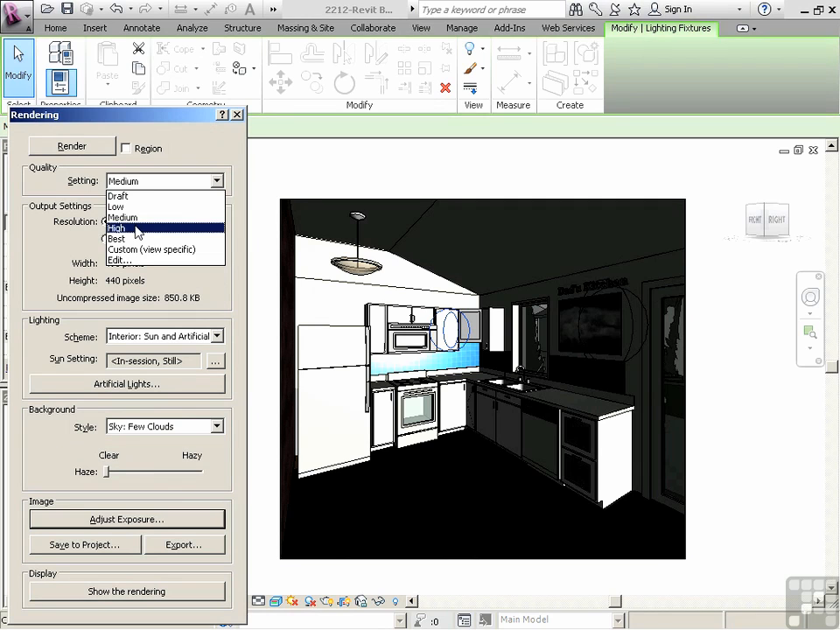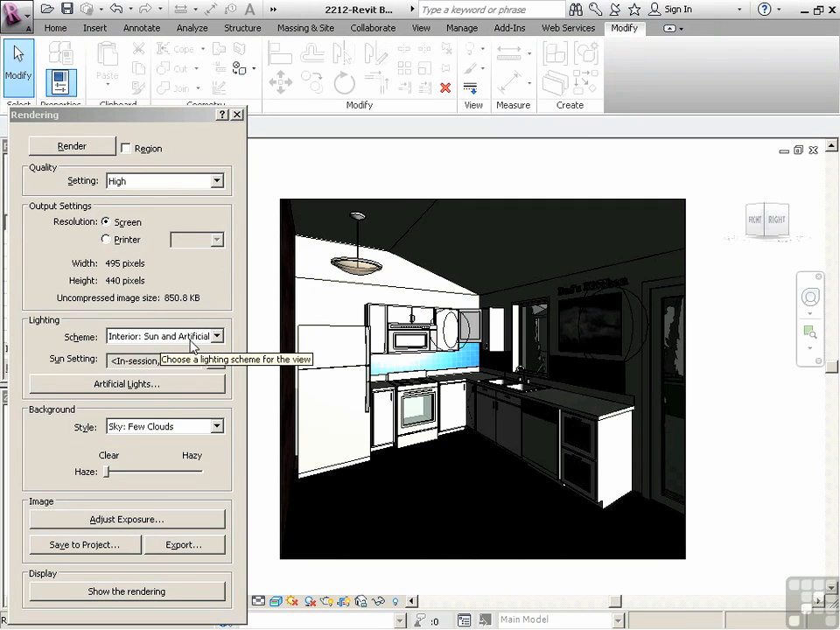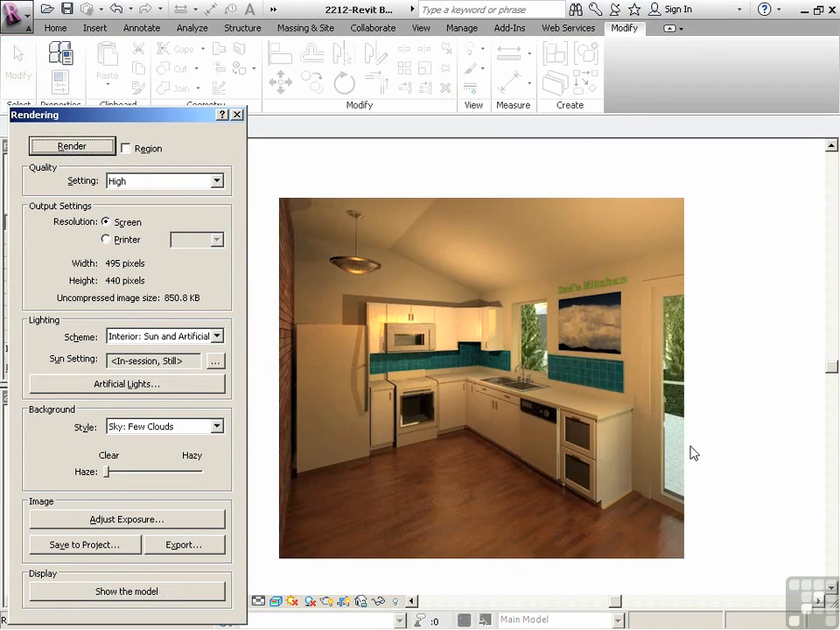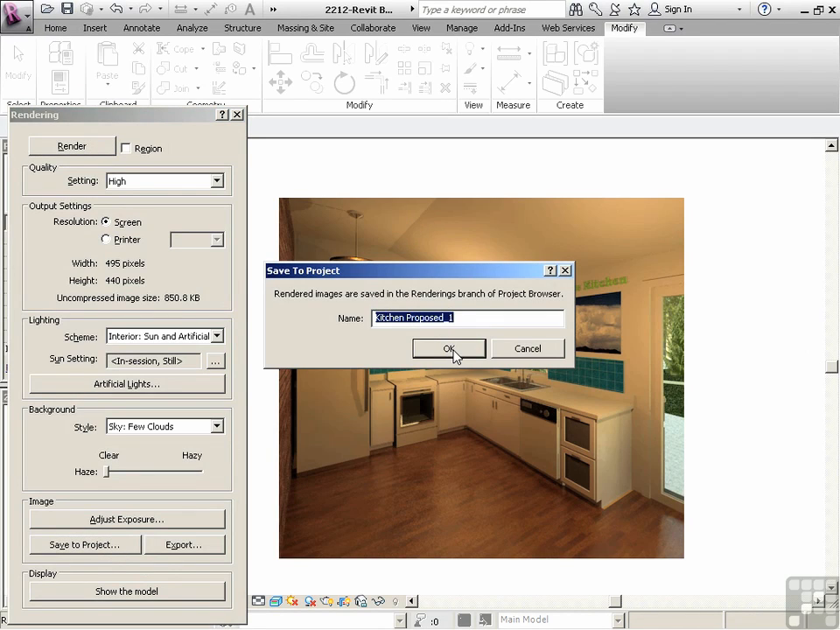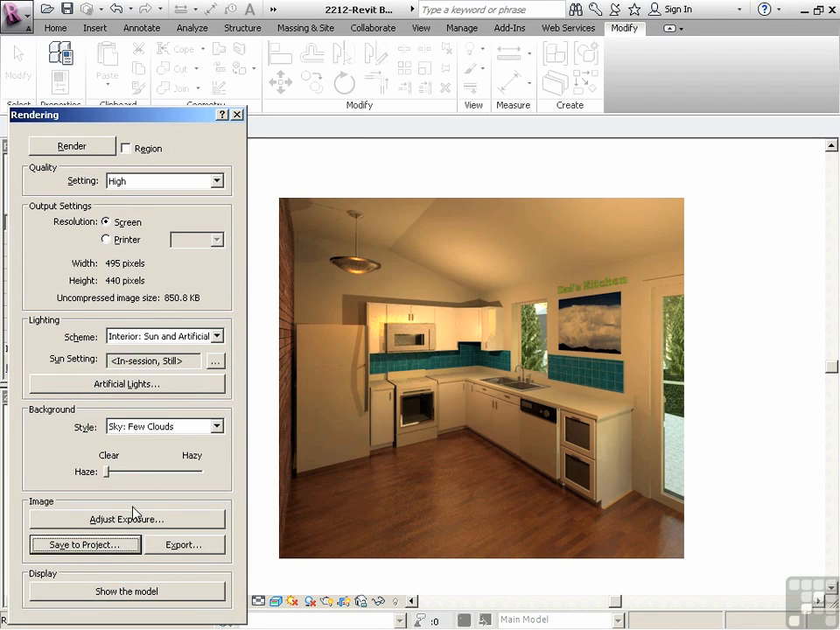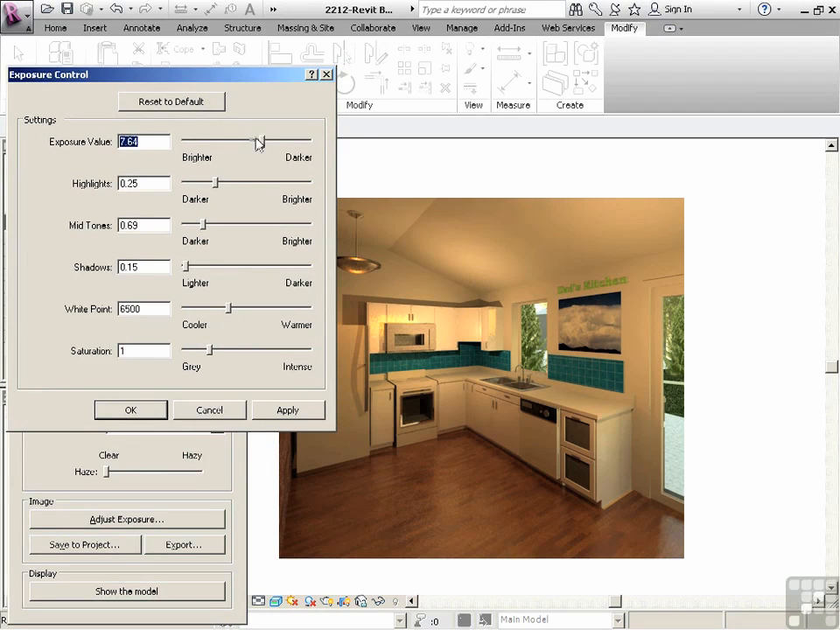Let's put this at high, sun and artificial, and render that. Okay, that's finished at a higher level of rendering. We can save that to the project. Kitchen proposed one. Then we could tweak the exposure if we wanted to, maybe a touch brighter. You can even just type it in. Midtones, again, if you do it a little bit darker, it'll give you more depth of the color. White point, we can make it a little cooler if we wanted to.